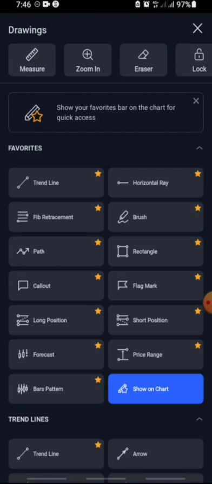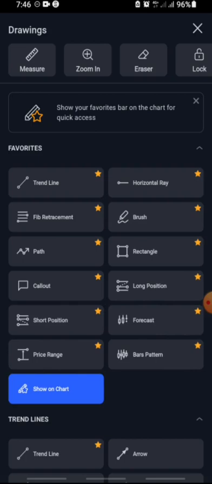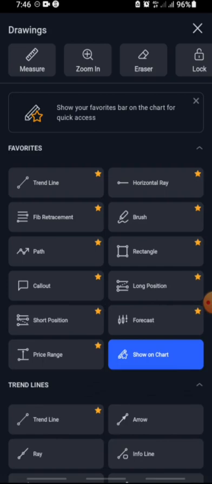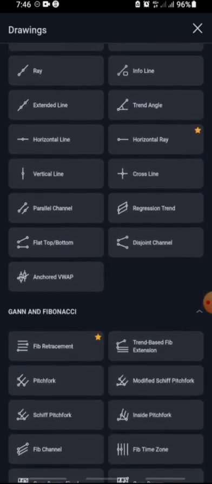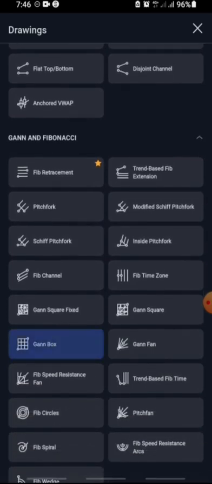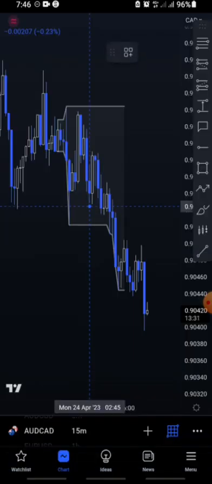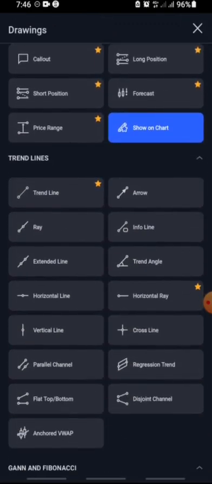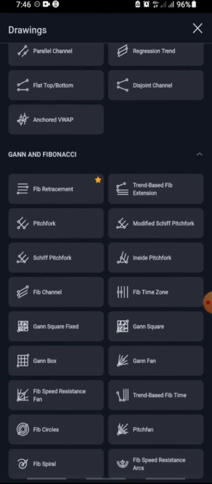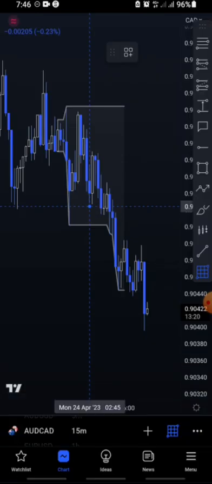The brush, the path, the rectangle, the callout, the flag. Actually, we don't need this as well, so we can remove this. The bars pattern, there was a time I used to use this, but not anymore for now. Price range, I think you can leave that. There is one more that is actually missing, which is the gann box. Sorry, let me favorite that. So this gann box, we add that to favorite, and then I'll be plotting.